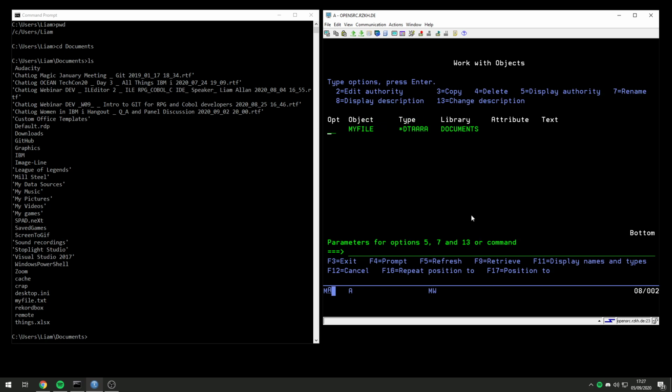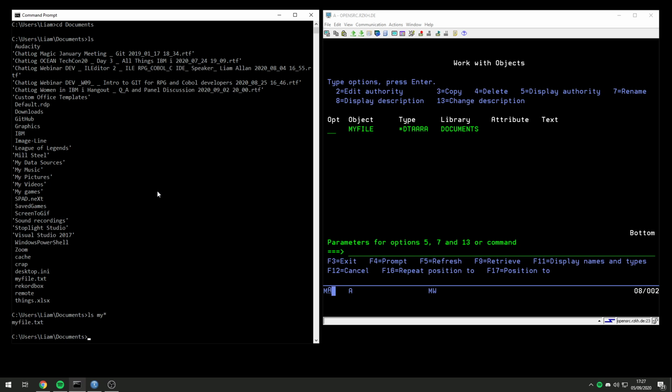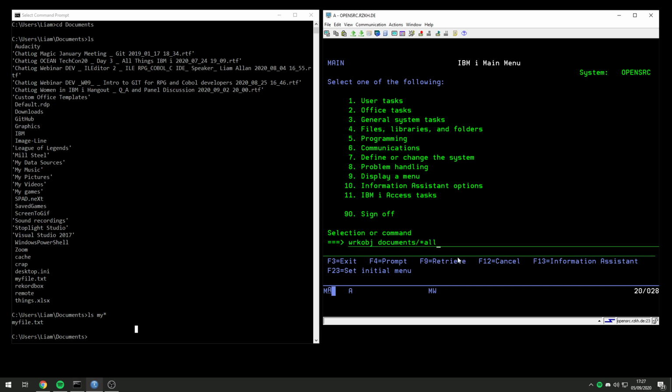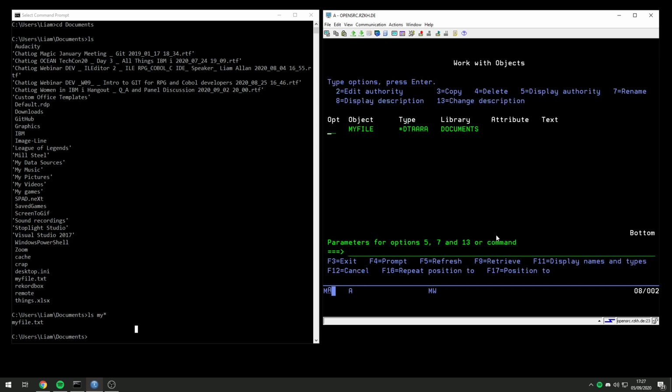So WRKOBJ is my equivalent of doing an ls, basically. Pretty easy. And like ls, you can actually filter. So I can say ls my*, and it will only show me everything that starts with my. And of course, you could do that with WRKOBJ too. So I can pull up WRKOBJ and say WRKOBJ library documents/my*, and it'll only show me everything that begins with my. Pretty cool.